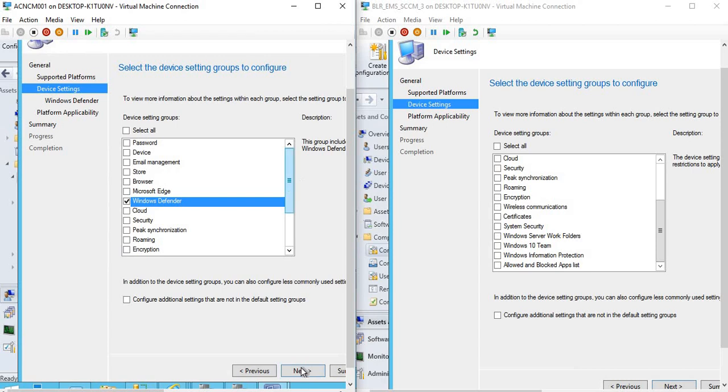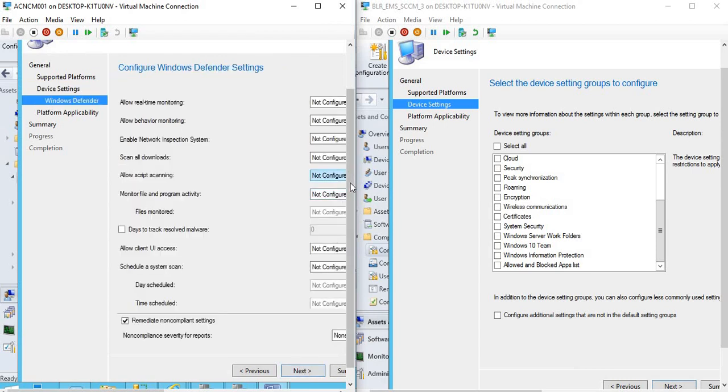So most of the policies are available over here, configurations are available over here: real-time monitoring, allow behavior monitoring, enable network inspection system, etc. So that is really nice.